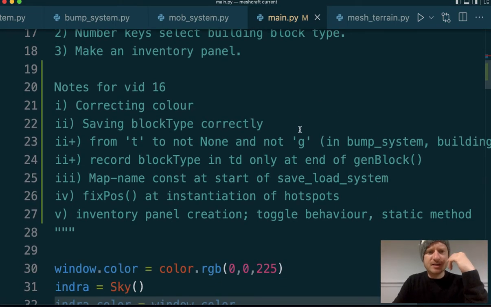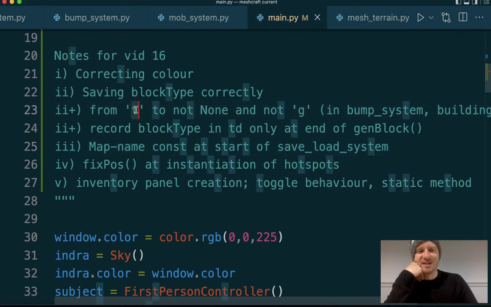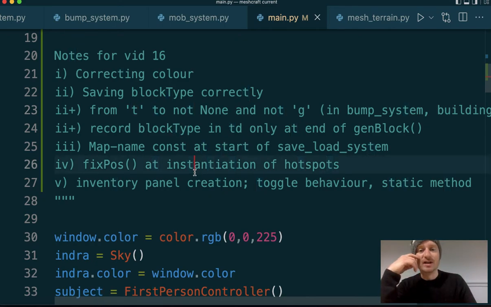And oh yes, maybe in the save load system, just reading some notes I've done in preparation for this tutorial, we want to be able to save the block type via the terrain dictionary, which we're not doing at the moment. If we're creating terrain, we're just saving it as T on the terrain dictionary to say there's some terrain here, there's a block.